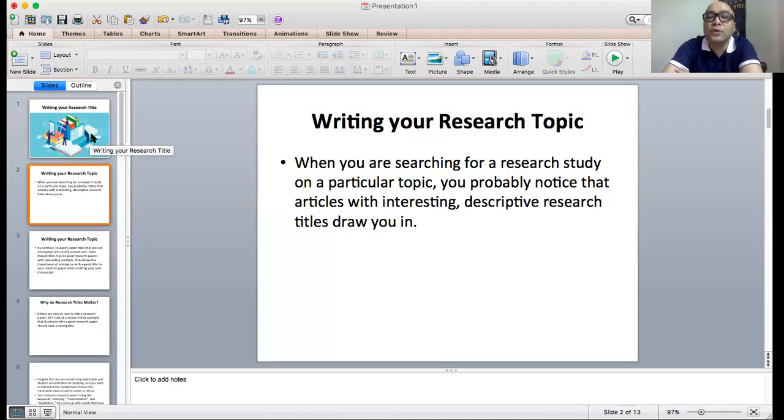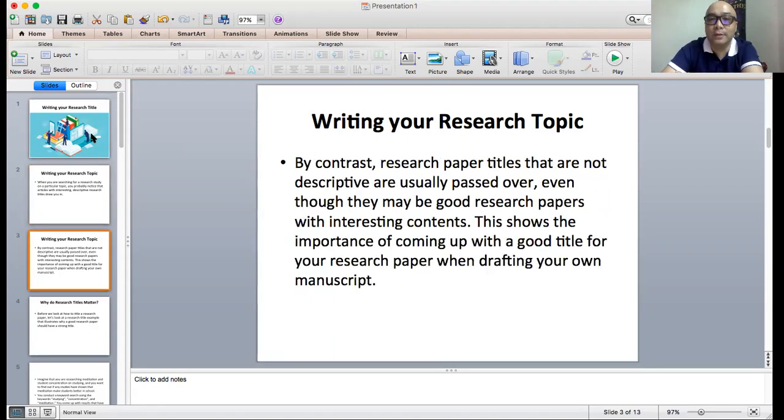When you're searching for a research study on a particular topic, the topic that has been approved already, you probably noticed that articles with interesting descriptive research titles draw you in. That's why it is very important that you browse and search on the internet using Google Scholar, reading journal articles, thesis, and dissertations of the topics that you're interested in, so you get to be familiar on how you're going to go about creating your own title.